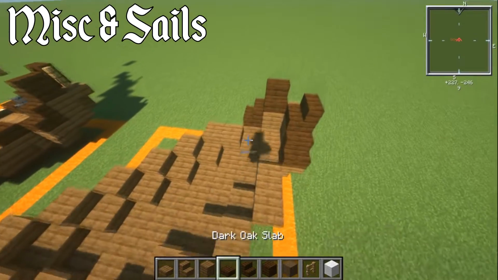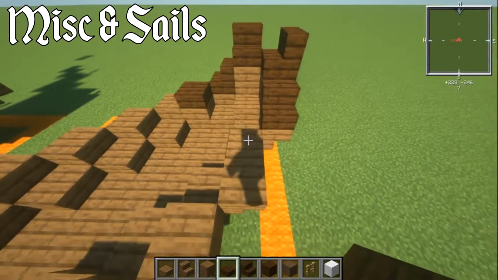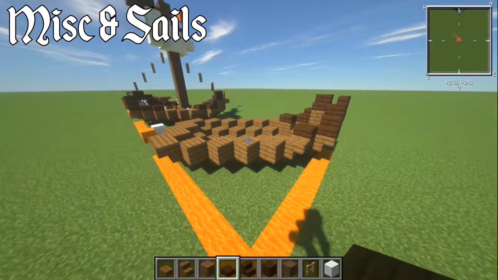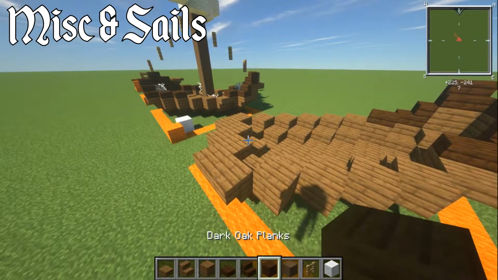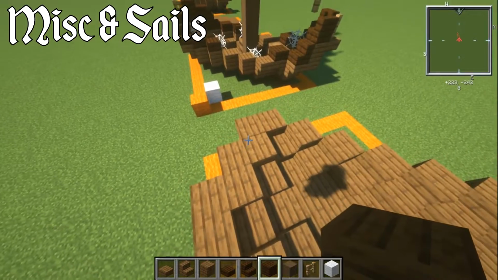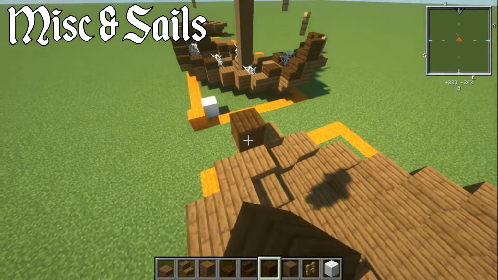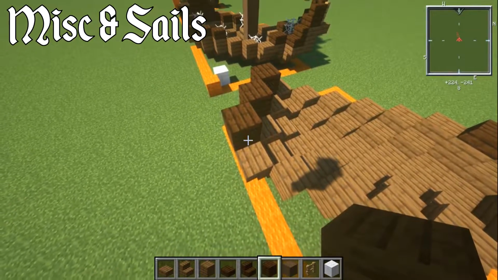We're also going to need just a slab as well. Dark oak slab just on the top of these ones right at the front there, just to smooth that in. Then what we're going to do on the back, this is all going to be dark oak planks now. We're going to have 3 dark oak planks. So we go 1, 2 and 3 straight across the back like that.